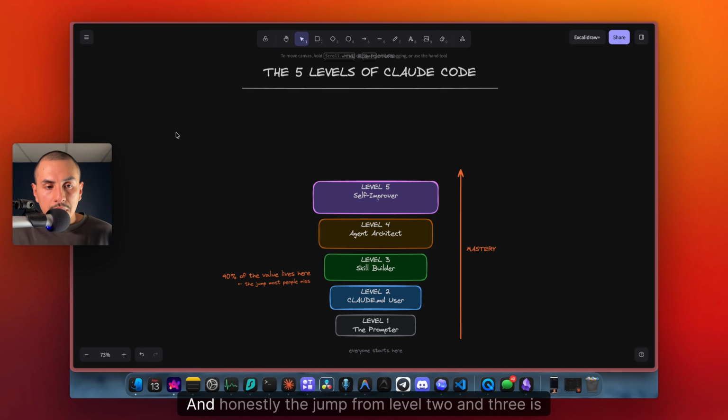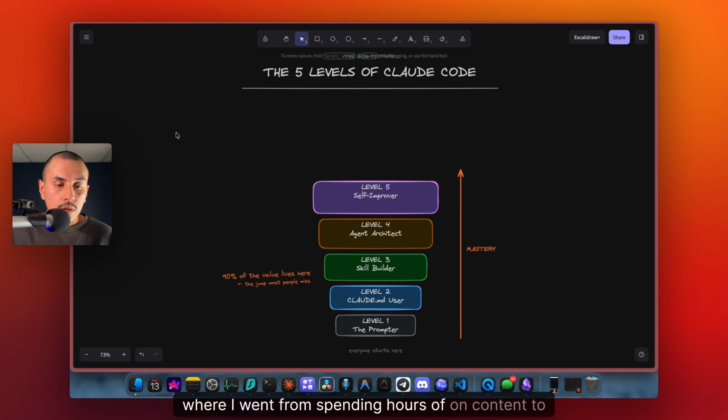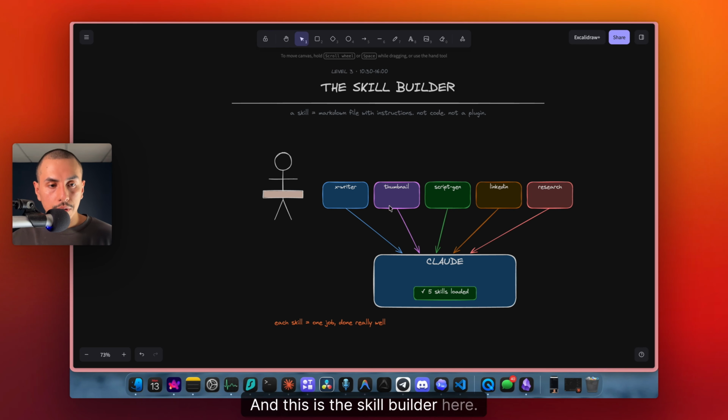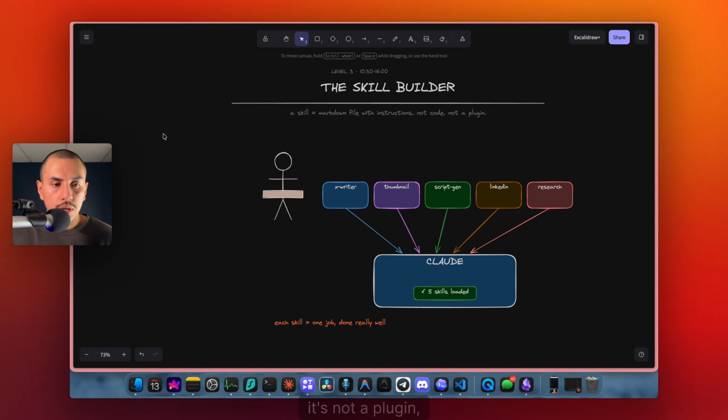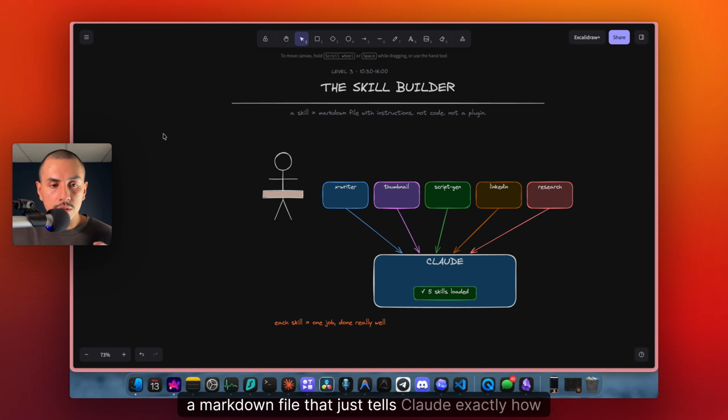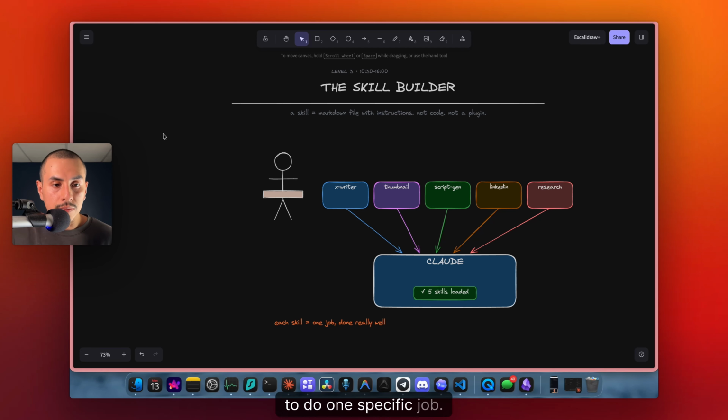Claude becomes a system. And honestly, the jump from level 2 to 3 is where I went from spending hours on content to spending minutes. And this is where it gets real. And this is the skill builder here. So a skill is a markdown file with instructions, and that's it. It's not code. It's not a plugin. It's a markdown file that just tells Claude exactly how to do one specific job.